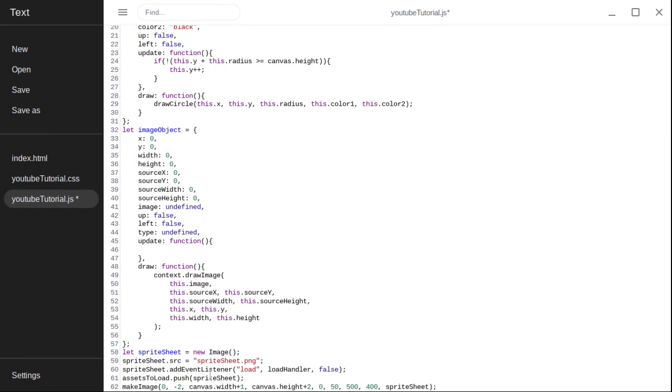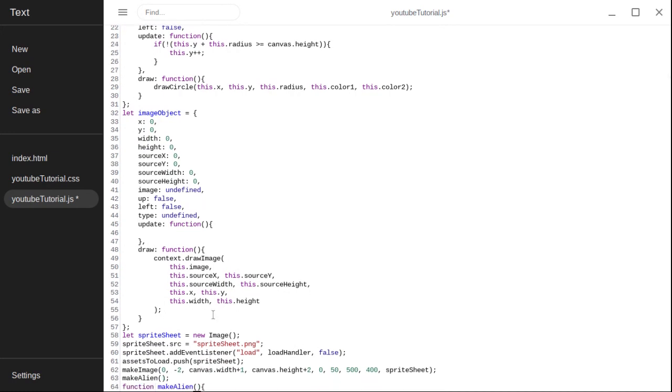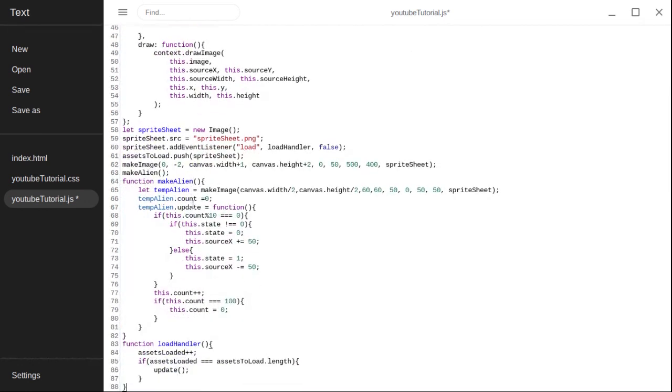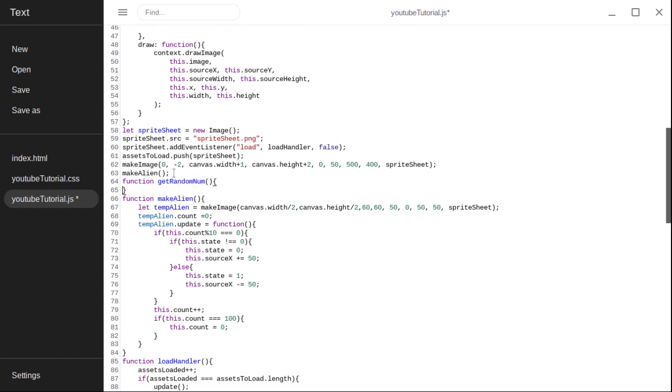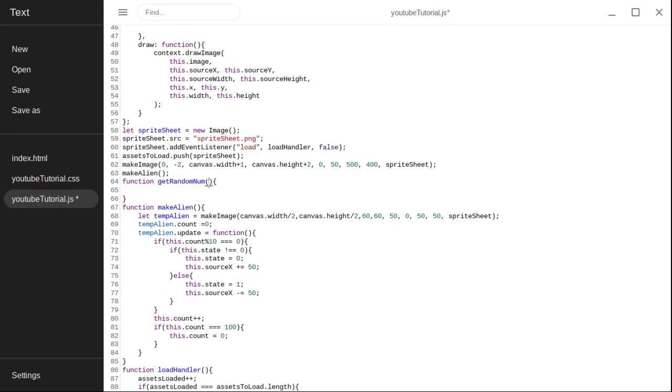So next up, we're going to have to set the up and left. They are being set to false, but when we create an alien, I want to randomly set them to either up or left. So when I make an image and put it into temp alien, I can now set its up and its left to either 0 or 1, true or false. Because in code language, 0 is equal to false and 1 is equal to true.